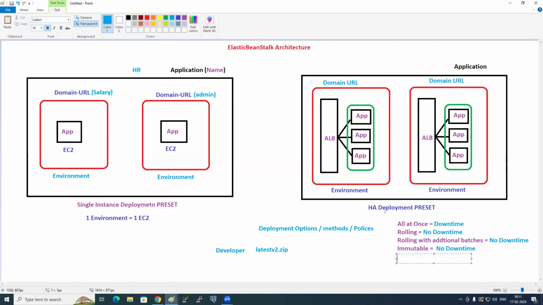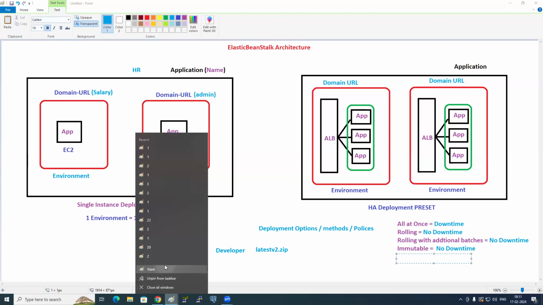There is a question: no downtime means the new version 2 EC2 is switching in, rolling or some other word? Yeah, the old EC2 instance will be terminated and the new EC2 instance will be launched.